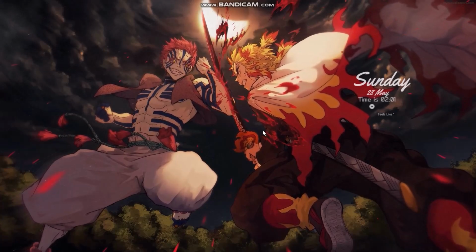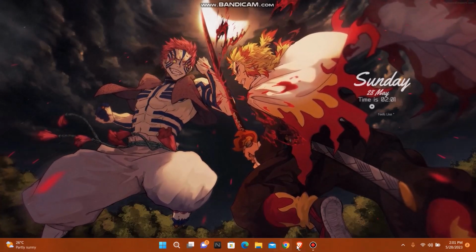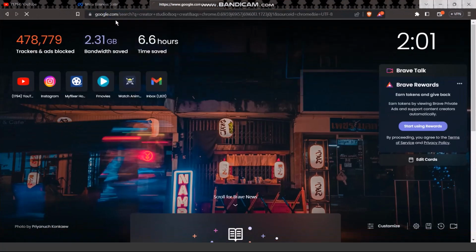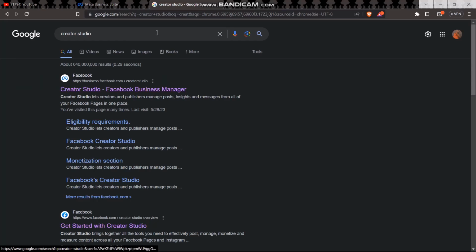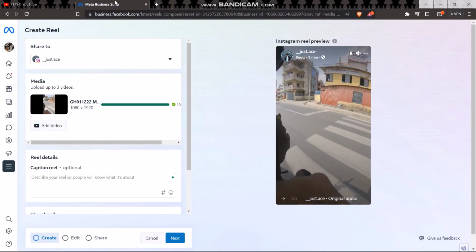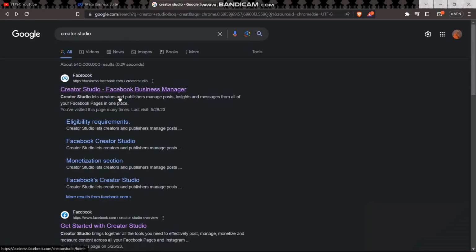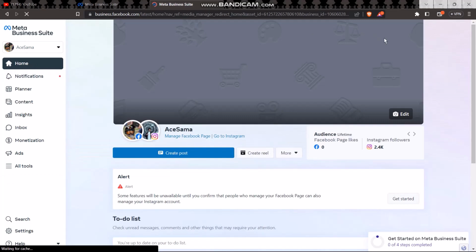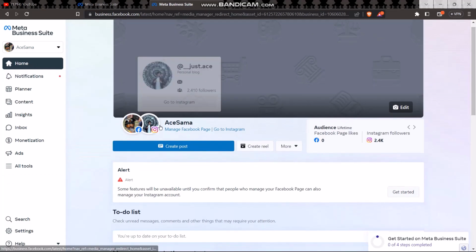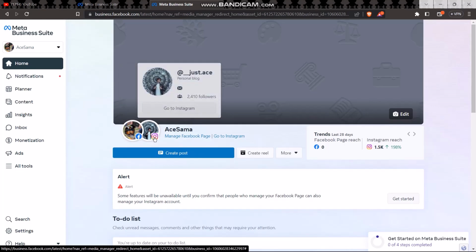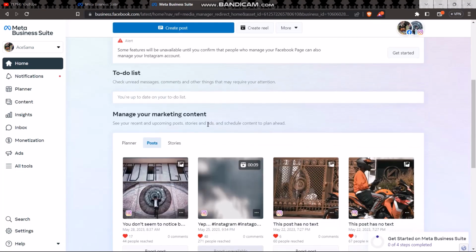So the first thing that you need to do is open up your browser and then just type in Creator Studio, and once you have clicked on this, it will send you to the Meta Business Suite, that is your Creator Studio app. So once you have searched it, click on the first link that is shown to you, like right here, and once you have clicked on it, you should be sent to this Meta Business page, that is your Creator Studio.